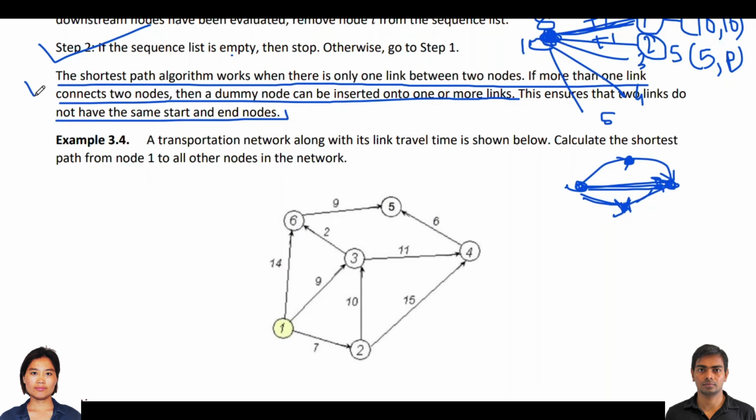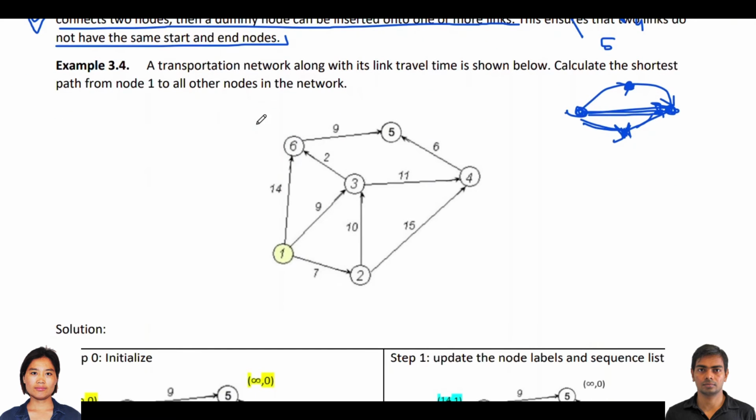This is kind of complicated. When we are actually implementing it for all purposes, we run into this problem, but for academic purposes, we do not need this part. But when we are actually writing an algorithm to calculate the shortest path, we need to consider a dummy node for multiple routes. So let's look at this example.